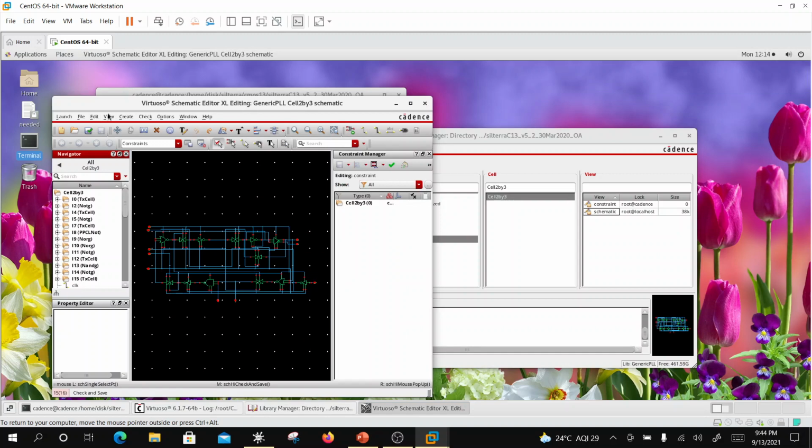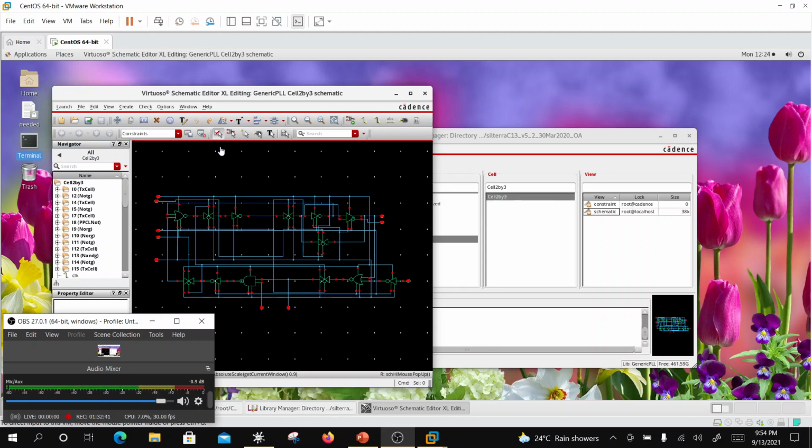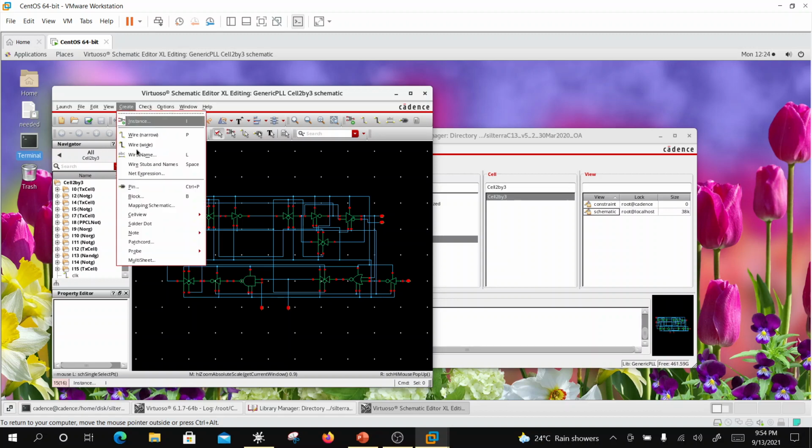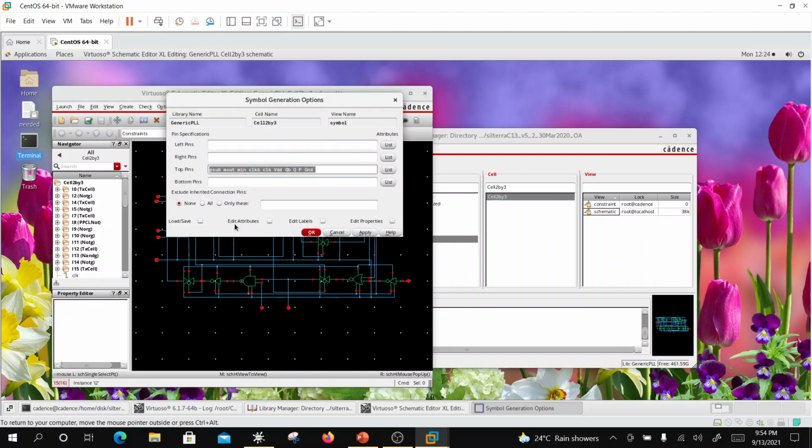Okay, so let me see how much time I have spent. Oh, 1 hour 32 minutes. Hang on a second. Okay, so I'm going to make a symbol for this. Create cell view from cell view. And this is kind of involving, but I can't help it. You know, if you want to do circuit design, you have to live with this kind of stuff, right?